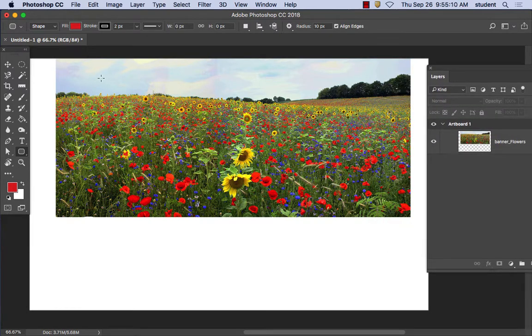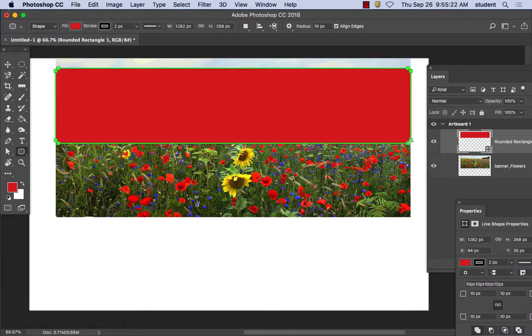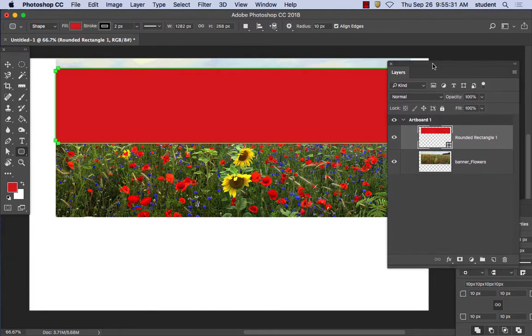I'm going to drag my shape around my image, and I'm going to release my mouse. And I have a shape now. But the shape, of course, is on top in the layers window. So to do the masking, we need to move the shape underneath it.